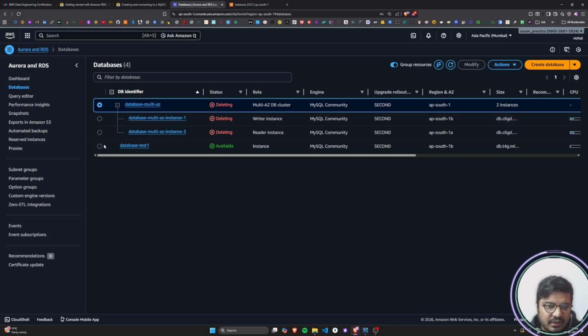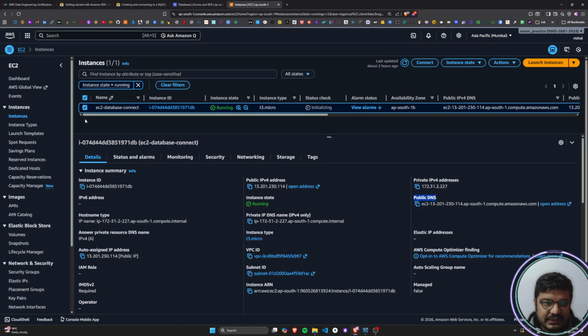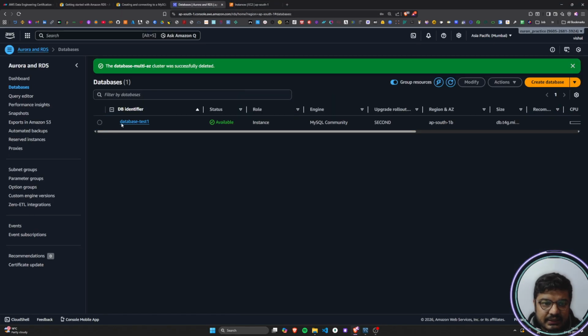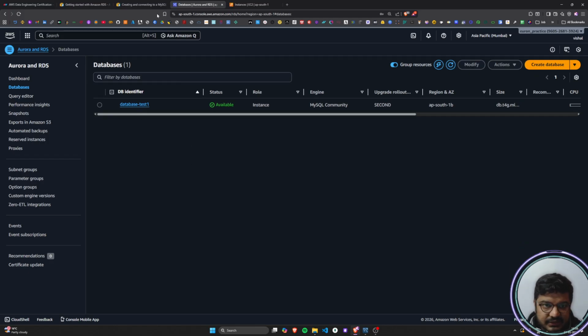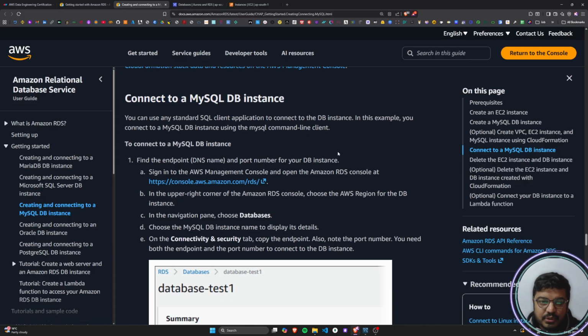Okay, so you can see one of the database instances is now down. It has been deleted, and slowly and gradually it will delete all the database instances that are present here. Okay, so alright guys, now you can see that the database cluster has been successfully deleted. And now we are only having two services. First of all, our EC2 instance, and the other service that we are having is our MySQL RDS database instance. Okay. Now let's talk about how we will be able to connect to the MySQL database instance.